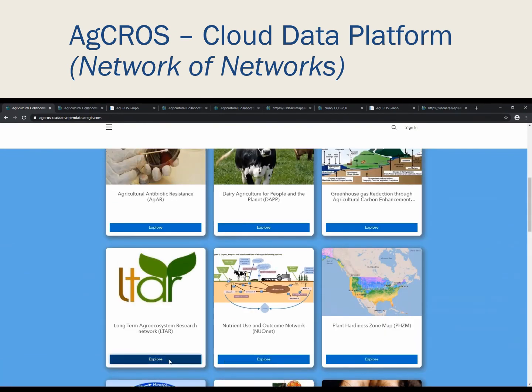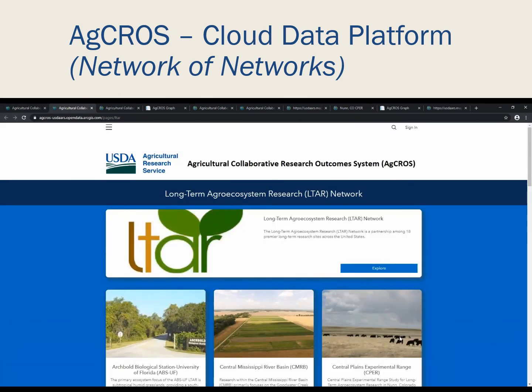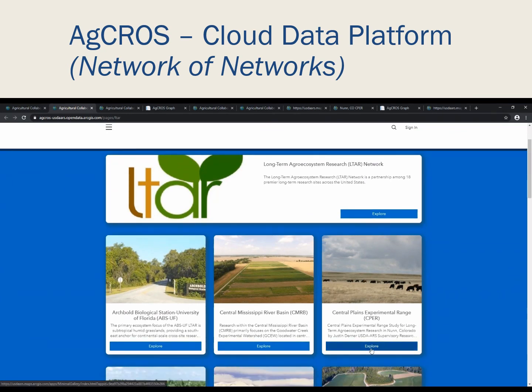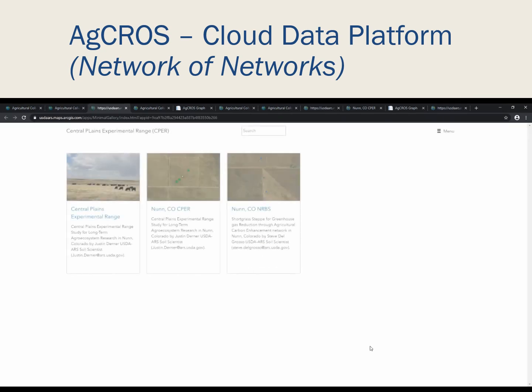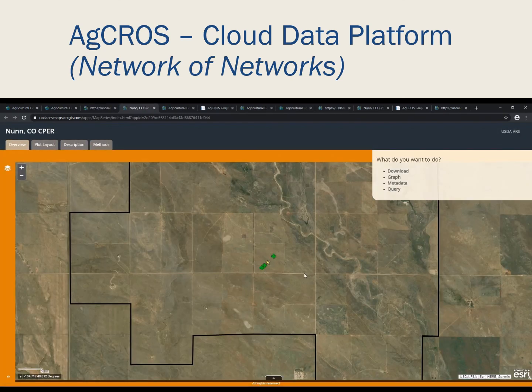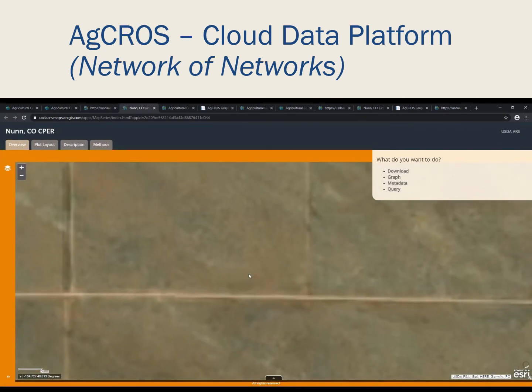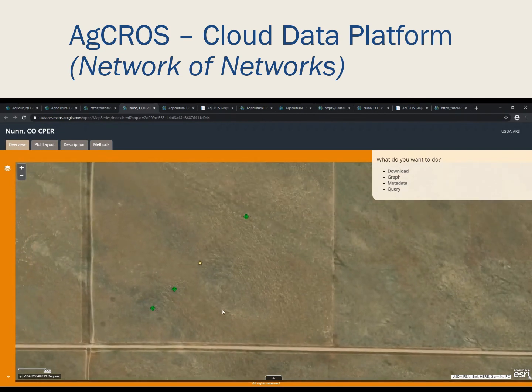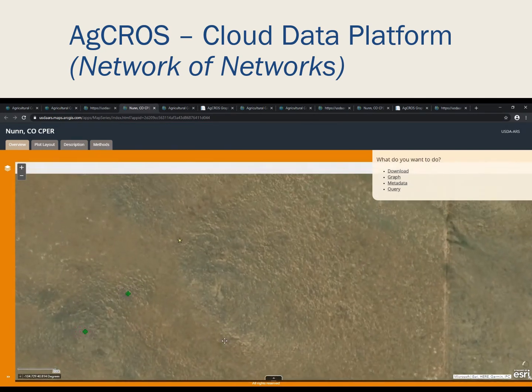In this video, we are drilling down into a specific long-term project in Colorado. Using the query tool, we can search for data on specific grasses for a specific measurement parameter.